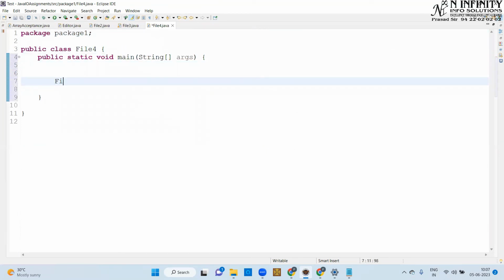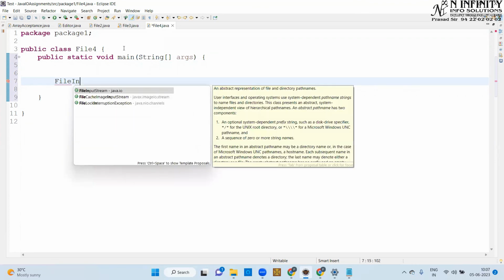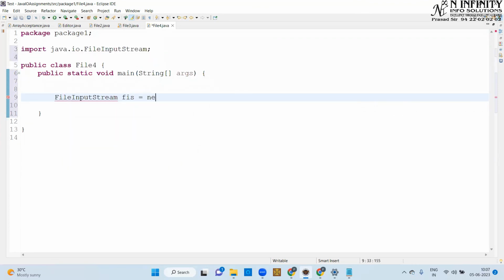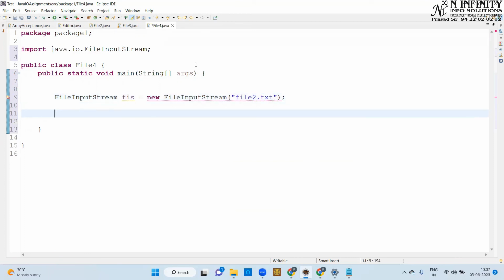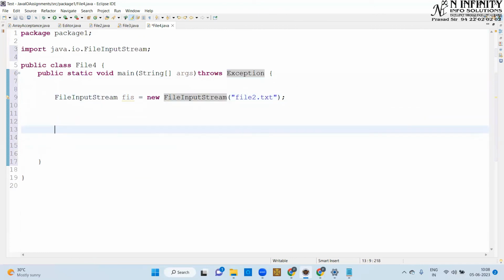Again, I need here FileInputStream. Let us say FIS is equal to new FileInputStream. We'll be reading from that file2.txt, जहाँ पे हम लोगों ने write किया है "Java is simple", right? Okay, यहाँ पे declare करेंगे throws Exception, right? Okay, and now what we'll do is, character by character, or byte by byte, data we'll try to read from file2.txt.